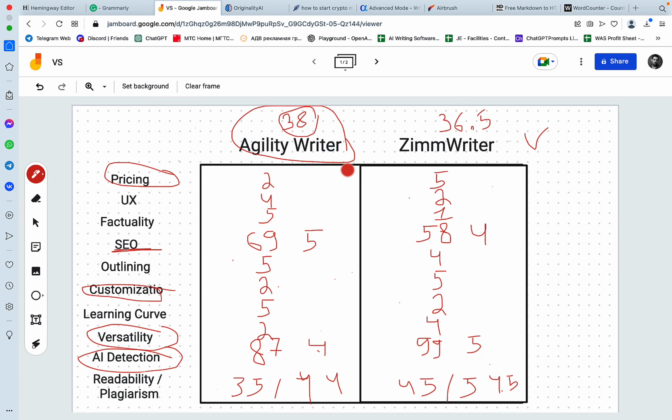And if you're in a factual niche or a niche that is dependent on the recent news, then Agility Writer is a better choice. That's it.